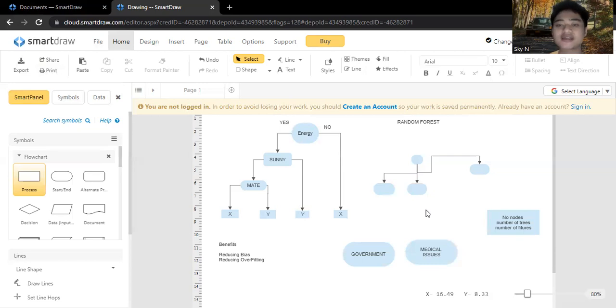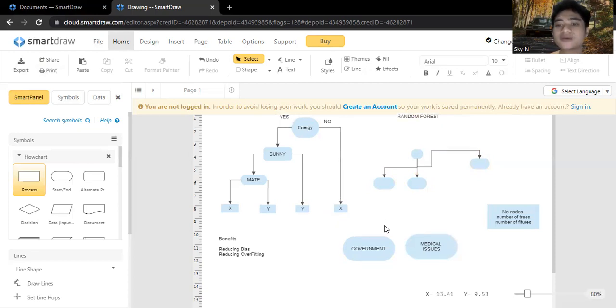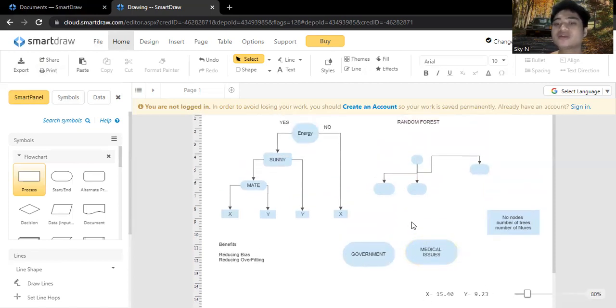Let's talk about examples in real life use. In government, random forest usually plays a role as a decision maker on good or bad policy, or effective or ineffective policy. And in medical issues, we can use it as a decision maker for the best treatment for the patient. So the random forest is really, really useful for today's data analysts.